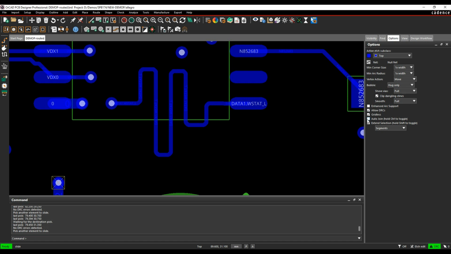There is also an auto join, so it will join all the tracking together. So if I do auto join, it will then start to tidy things up for me very, very quickly. So you can actually get it to auto join if you've got staggers in segments, etc. The auto join is useful as well.